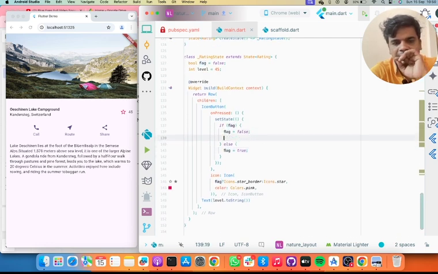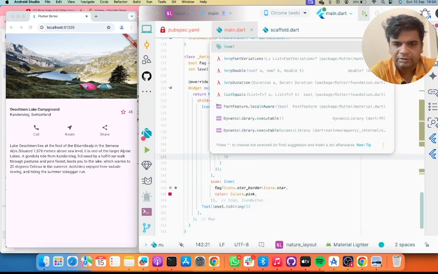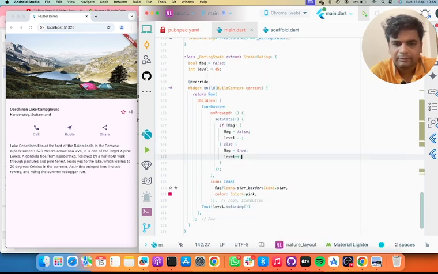Now we will change the value also. So when the star is selected, I will decrease the value of the label, and when the star is not selected, I will increase the value of the label. Okay, let's check whether it is working or not. Yeah, it is working. I have to change the things. Let me check.